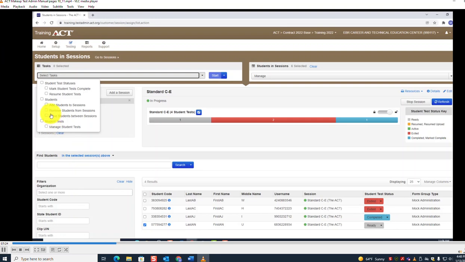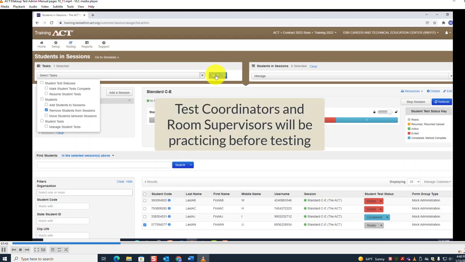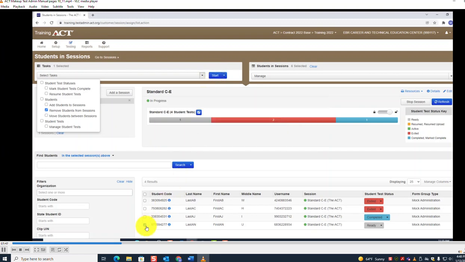So I'm going to go here. I'm going to click on Remove Students from Sessions. Click on this, and then you're going to go to Start. By the time we get into a week before testing, you and your test coordinator should be able to do this very easily. So we're going to click on the student that needs to be removed. We're going to click on Task Pane right here. Then go to and click on Remove Students from Sessions. Then we go to Start.